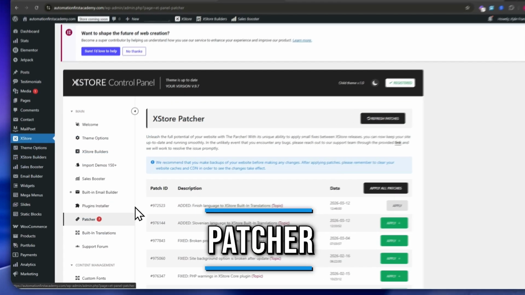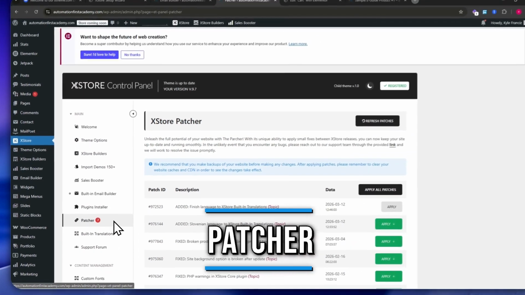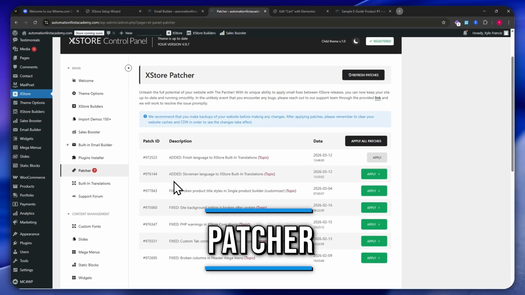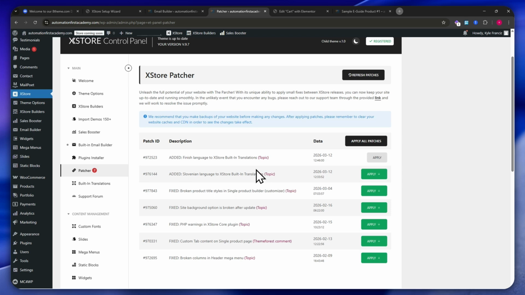Next thing to discuss is that we have the patcher. This is another useful feature. So you want to go here to keep your theme up to date with fixes and improvements. As you can see, there's a bunch in here that's available. You can click here and apply to install it. And this would ensure compatibility with WordPress and WooCommerce updates, especially when you're facing errors.